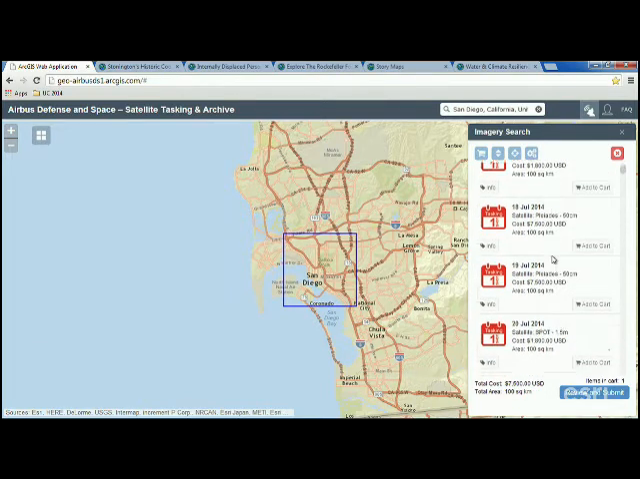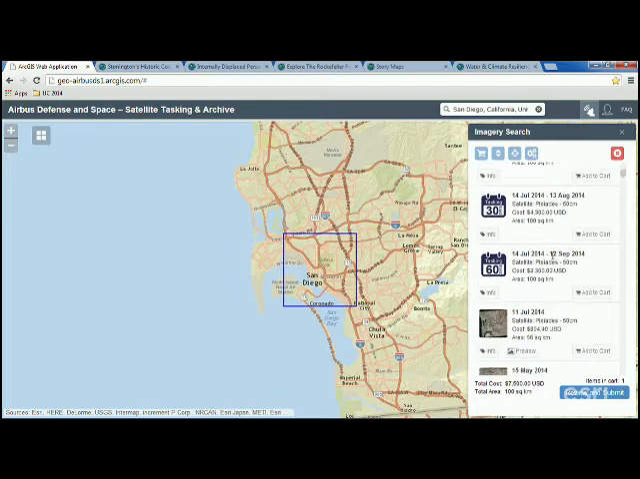As I scroll down, I'll see some additional options. Maybe I don't need an image right away. Maybe I can wait 30 days or wait 60 days. So that's another option here. By waiting 30 days or 60 days, I can guarantee that I will get an image that's, say, less than 10% cloud cover within those 30 days. We'll go ahead and add that to our cart.